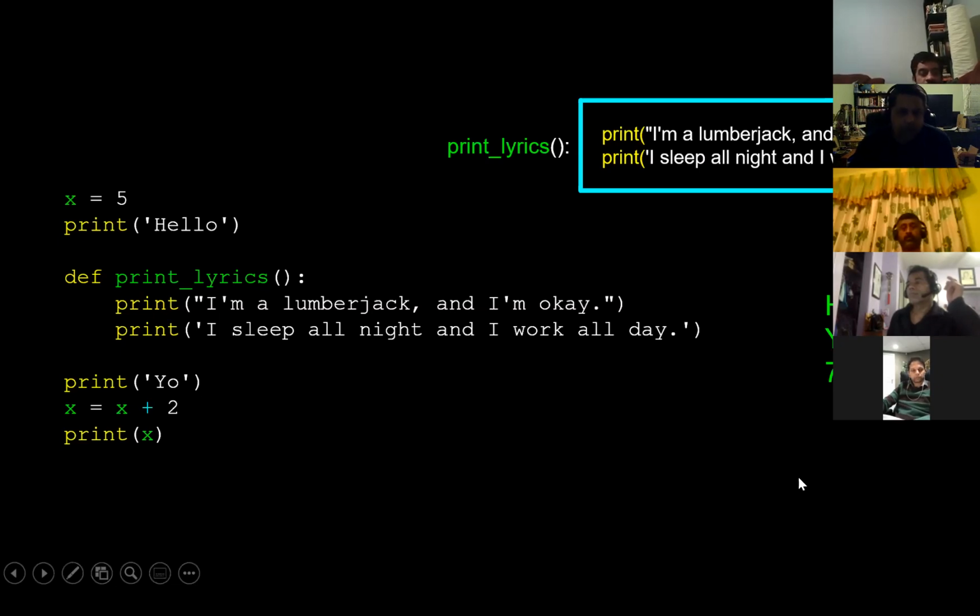It won't do anything with the function because it's not being called. Exactly. So even if you define the function, unless the function is explicitly called, nothing will happen. So when Python executes this, it will just go to the next line. But here, if I call print lyrics, at that time, what is going to happen? It goes here and executes it. Right.